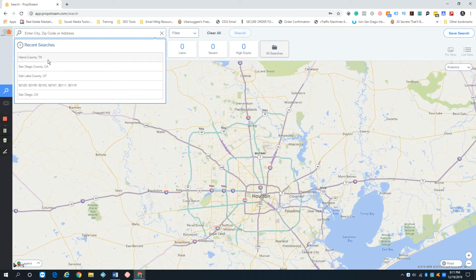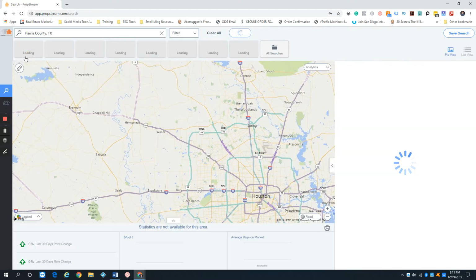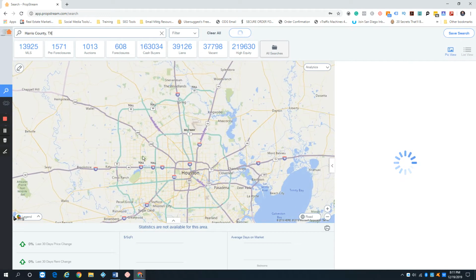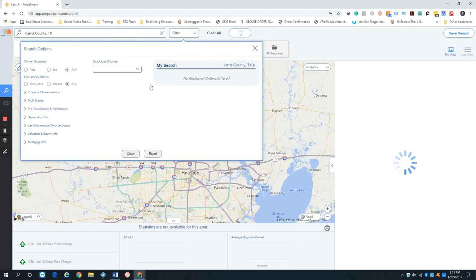So I'm going to go ahead and just go again with, let's just go with Harris County. Kind of been working through here quite a bit. I know they have quite a bit of vacants as well. So while it's loading, you can get started with the filtering. So let's see here. What should we start with? Let's just go ahead and start with absentee owners.